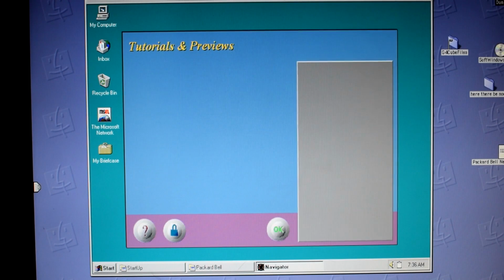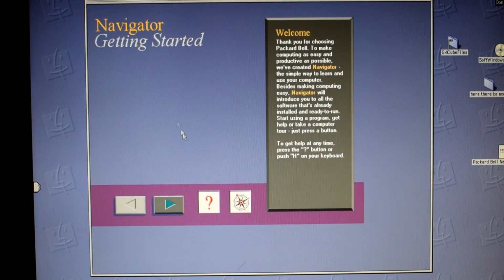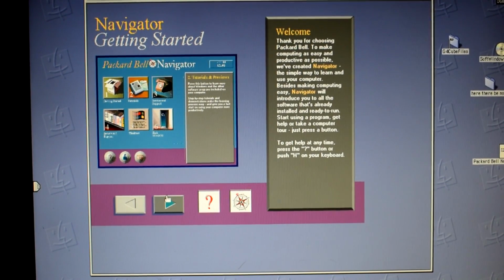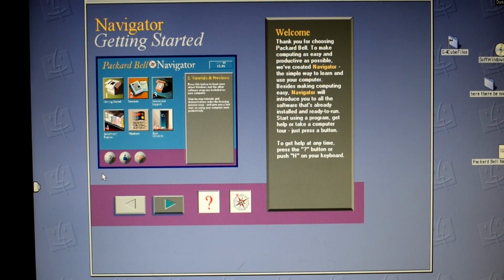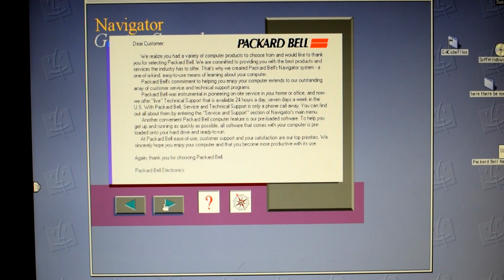Okay, tutorials. Doesn't have anything. Getting started. Man, if it wasn't simple enough, it has it. A quick tour of the function and performance of your Packard Bell computer system. Wait a minute. This shade of purple is almost the same shade of purple, not quite, as the macOS background. What the fuck? How's that even possible? Seriously? How did you do that if you didn't formally know how to use the mouse?